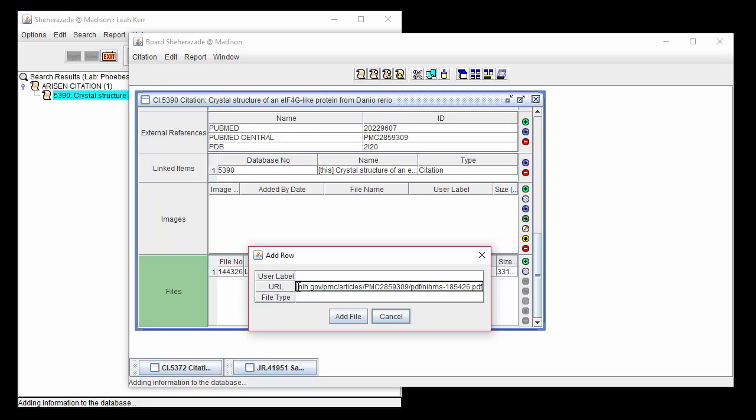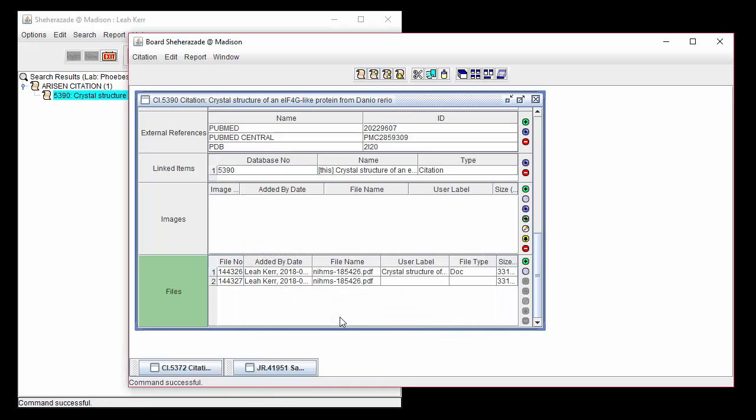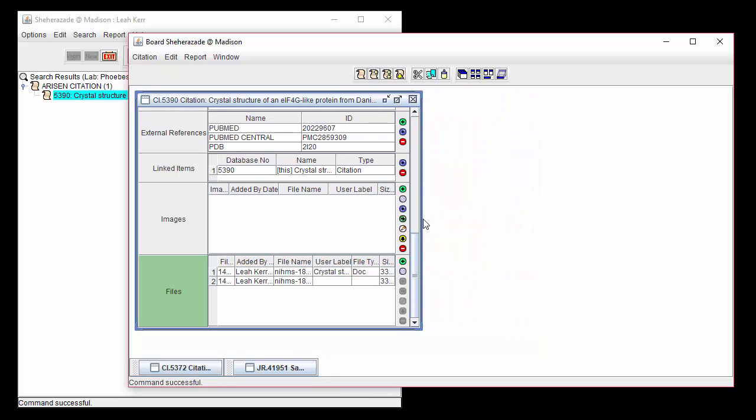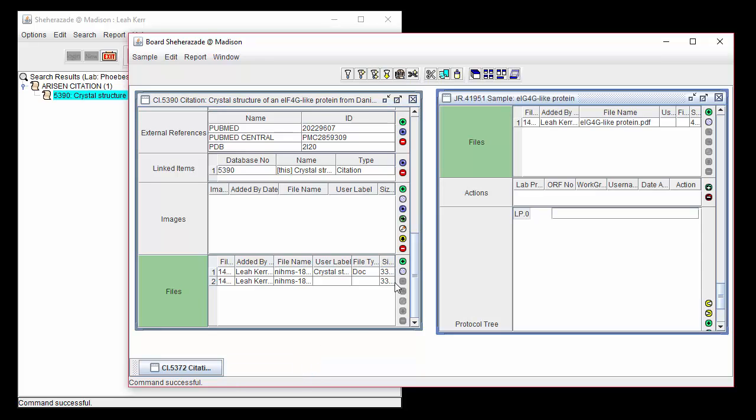I'll enter the URL, and the file is automatically uploaded now. You may also drag and drop a file into a record if it is already located in another record in Sesame. No need to upload the file again. Make the other window that contains the record that has the file attached active in the board. Select a file in the Files field of the other record, and then drag and drop it into the citation window's title bar.